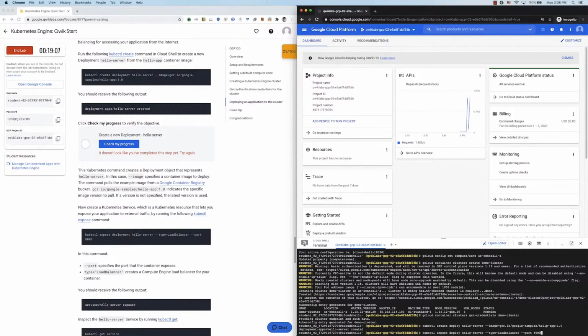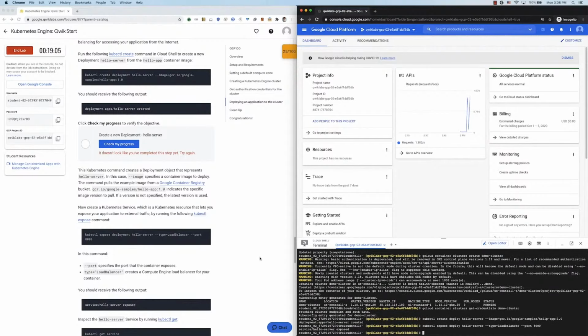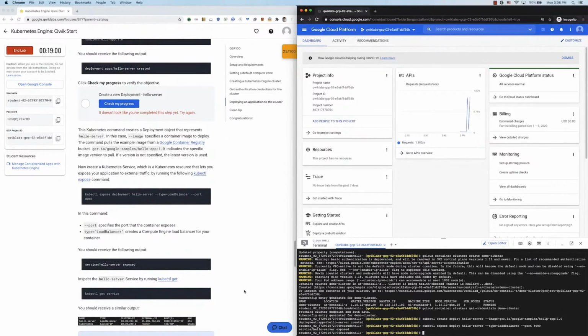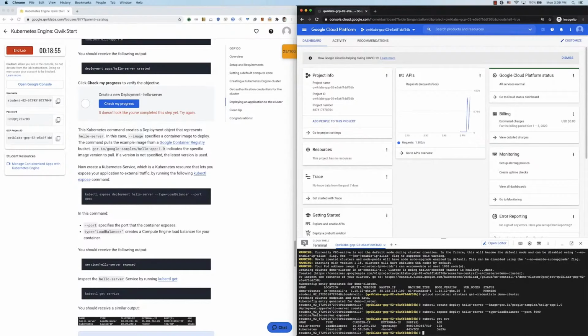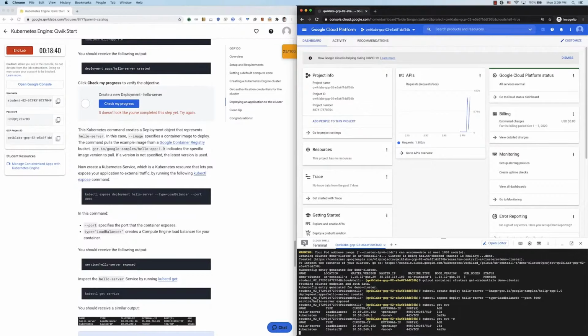So once we do that, you'll see it outputs service/hello server exposed. And then if you run kubectl get service, or SVC for short, you can see that we've got our hello server application here, type load balancer, and you can see external IP is pending. That's going to change as the load balancer spins up. If you want to watch that happen, you can do kubectl get service -w, and that will watch and wait for the external IP to come up and update you when it does.